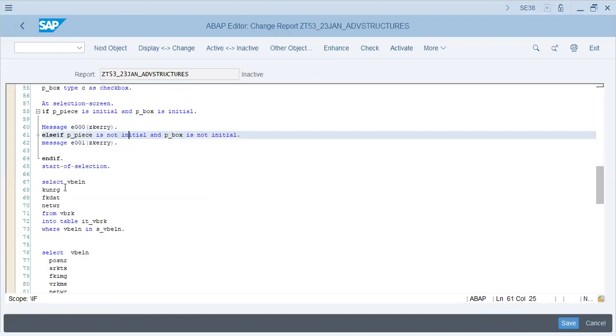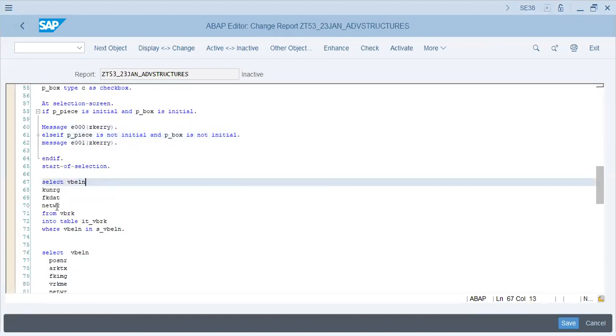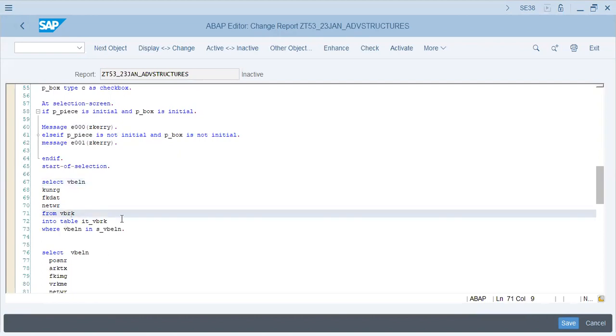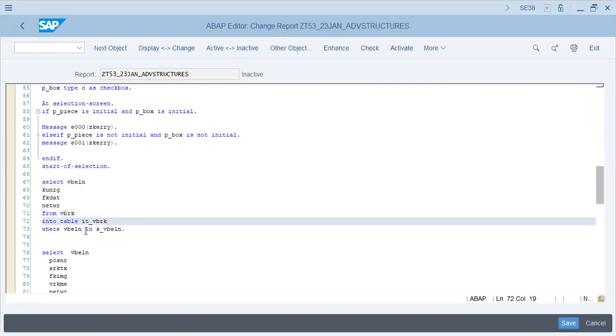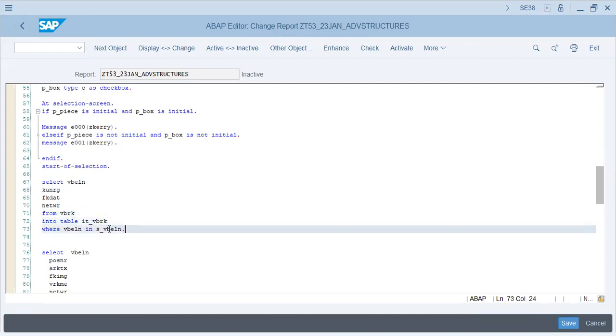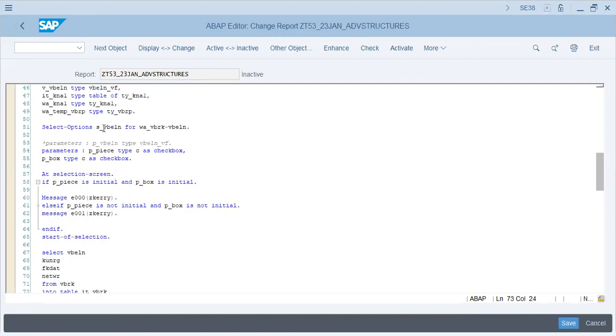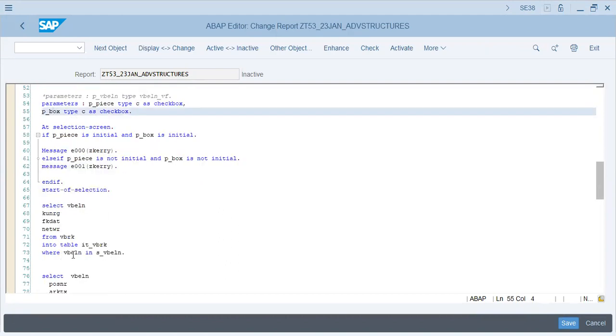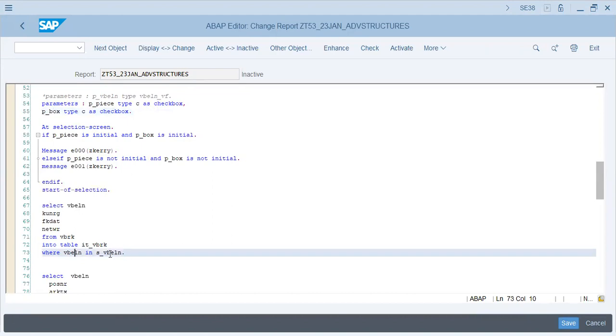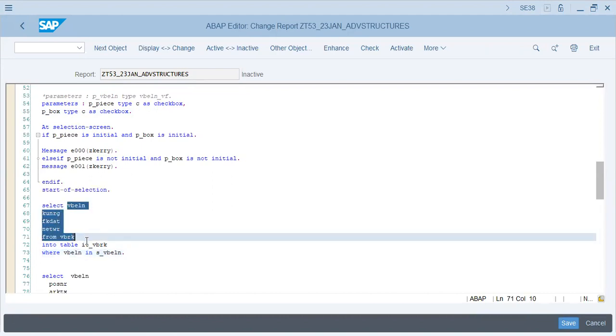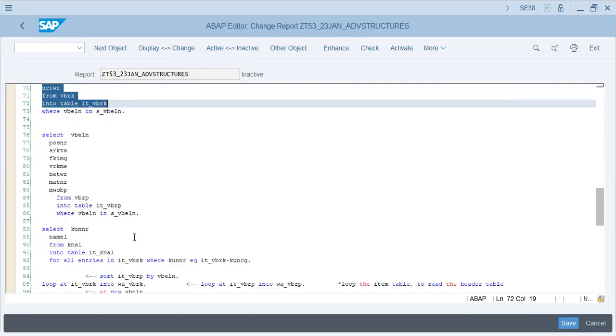Select VBELN, KUNRG, FKDAT, NETWR from VBRK into table, that is load into table, internal table, where VBELN in S_VBELN. What we are doing is on the selection screen, we are giving options for VBELN. What options are these? Pieces and box, where it will load VBELN taking reference from S_VBELN, which is piece or box, and it will select all this and load it into IT_VBRK.